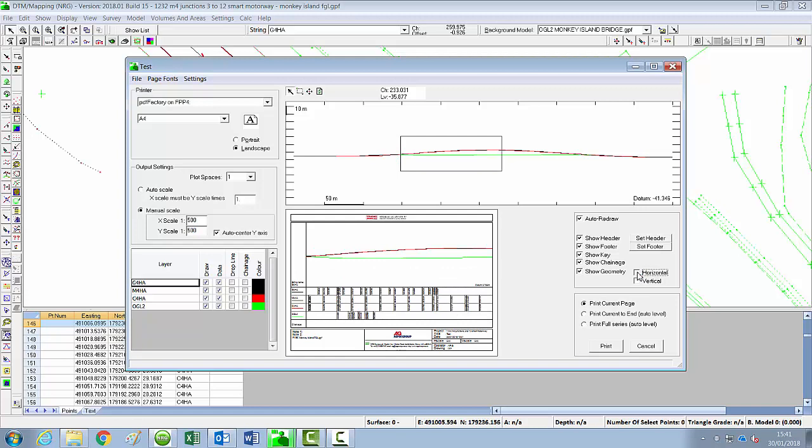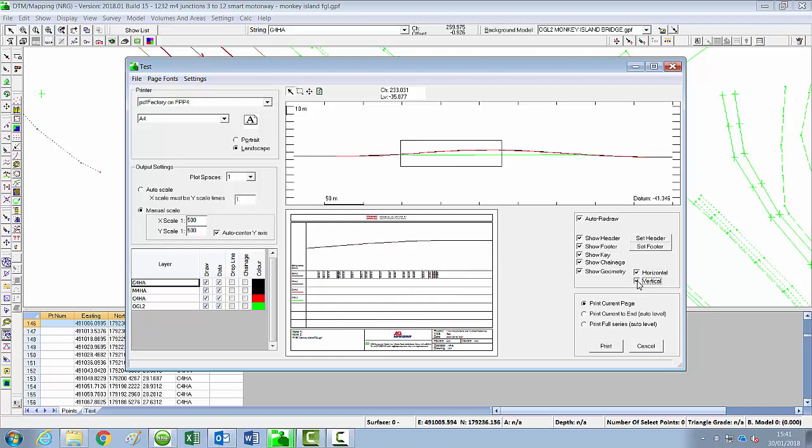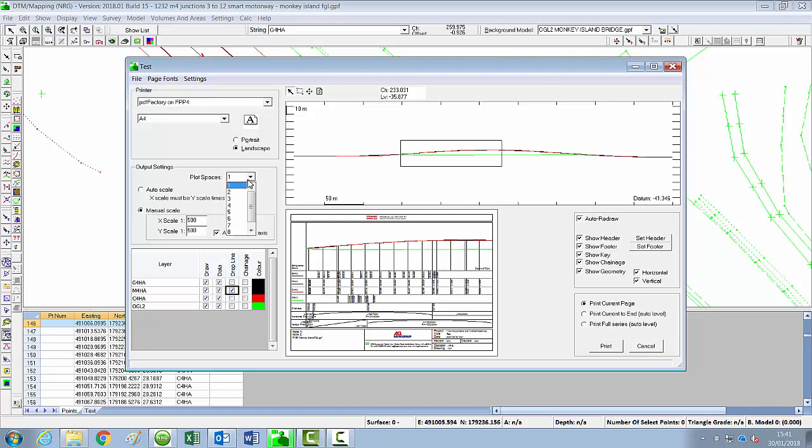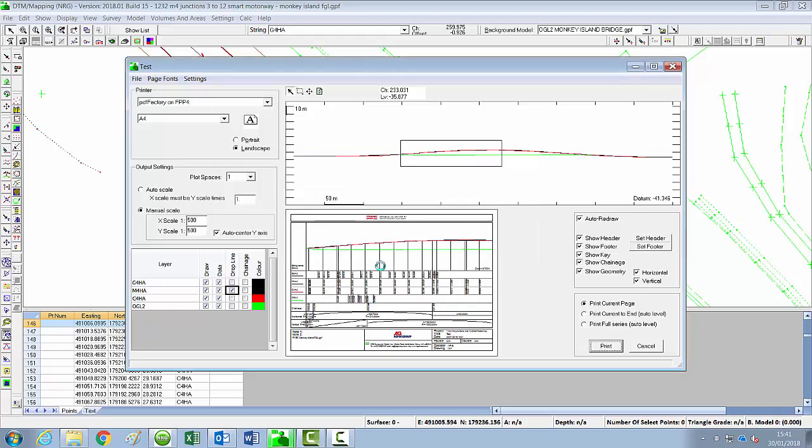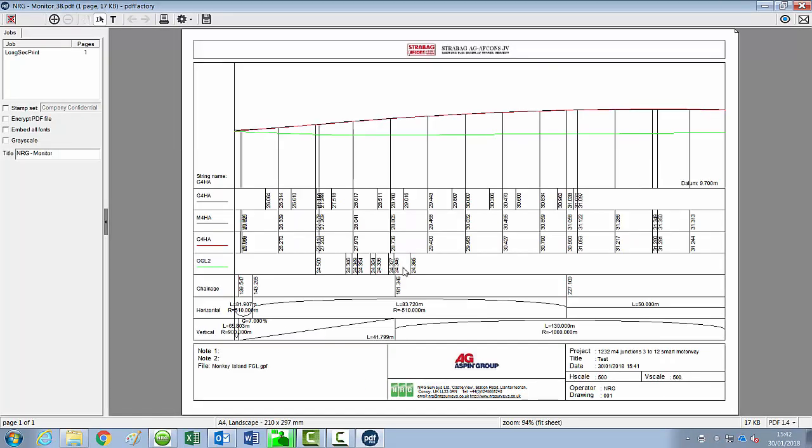We've got an option here to put the geometry on, horizontal and vertical geometry, and different elements of the long section. We can have drop lines, and we can choose to have multiple plot spaces in the long section window. And then the header is customizable, so is the footer. So we'll go to Print, and we can see the printout in my PDF writer.